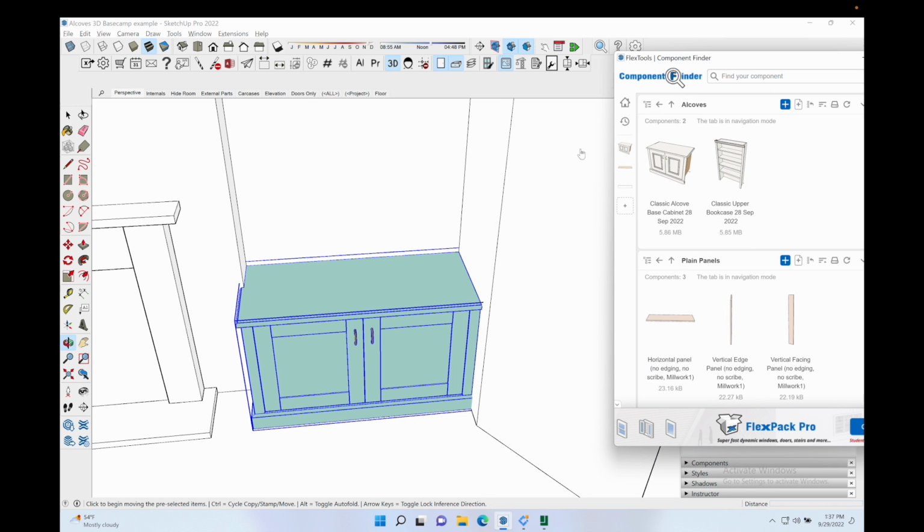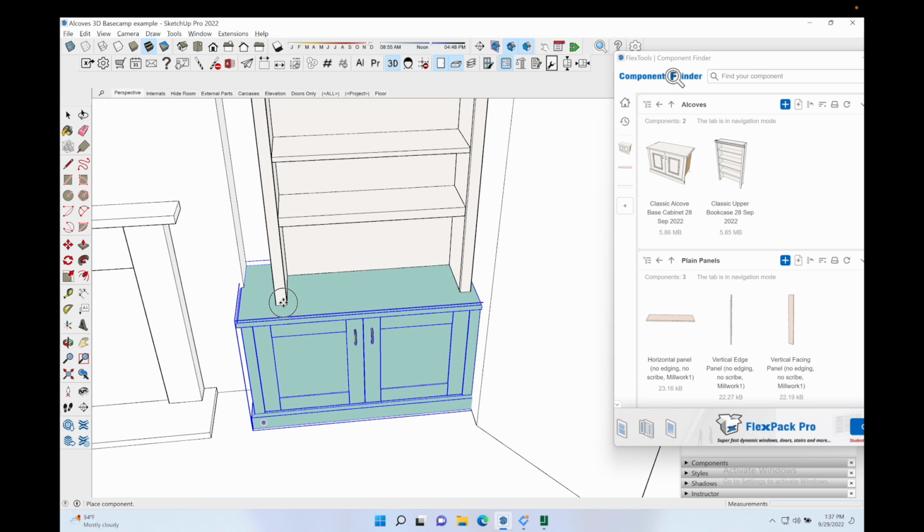And similarly with the upper cabinet. Bring that in, again it's going to think for a bit and then pick up the material in the environment that it's landed in.